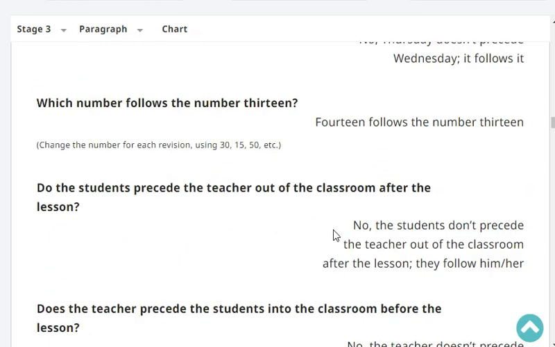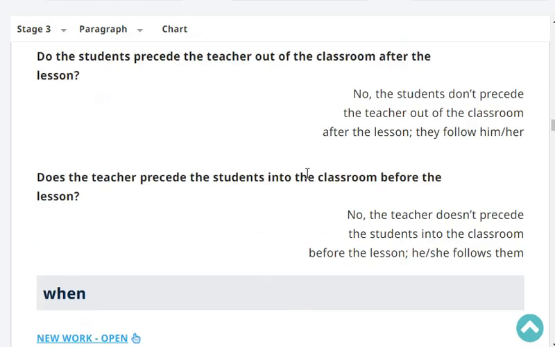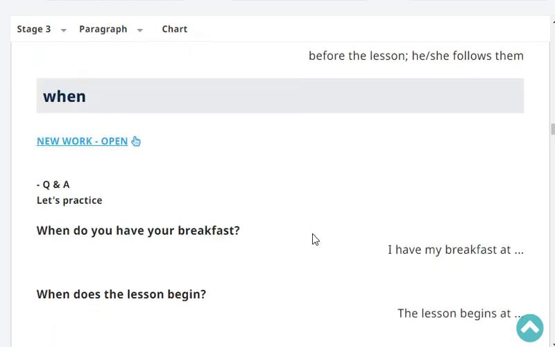Do the students precede the teacher out of the classroom after the lesson? No, the students don't precede the teacher out of the classroom after the lesson. They follow him. Very good. Does the teacher precede the students into the classroom before the lesson? No, the teacher doesn't precede the students into the classroom before the lesson. He follows them. Very good.